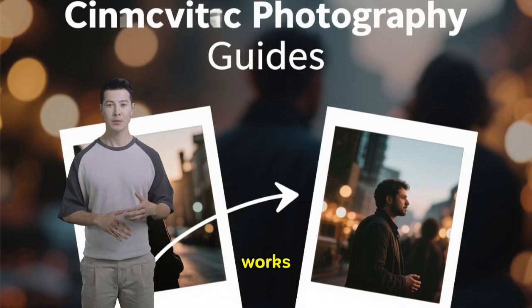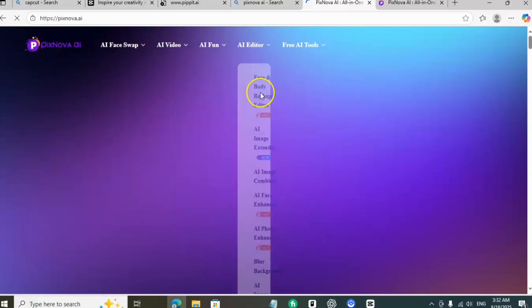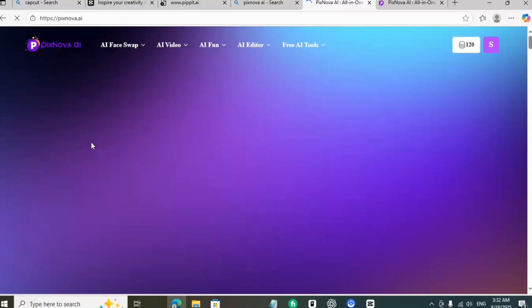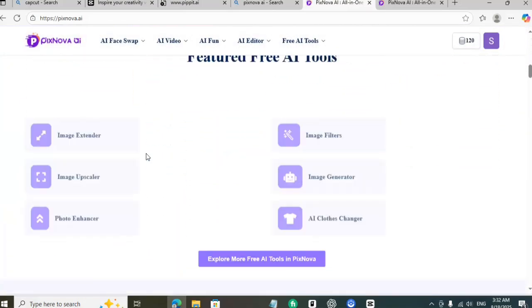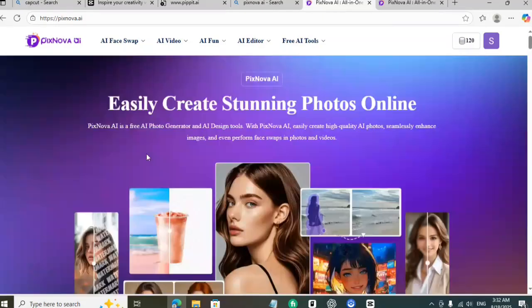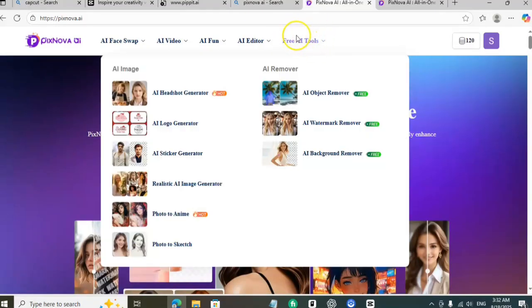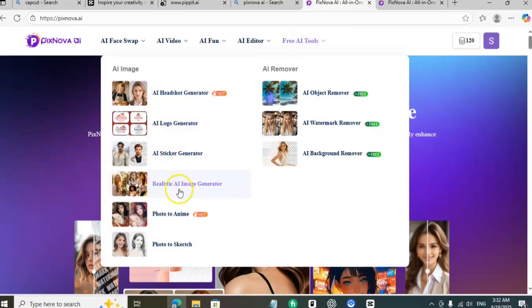Here's how it works. Visit the PixNova AI website and select the Realistic AI Image Generator from the AI Free Tools list.